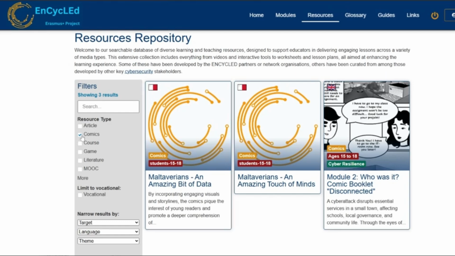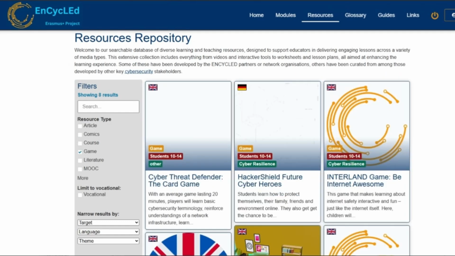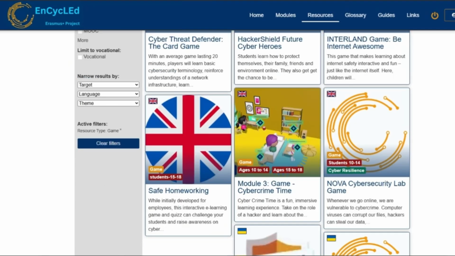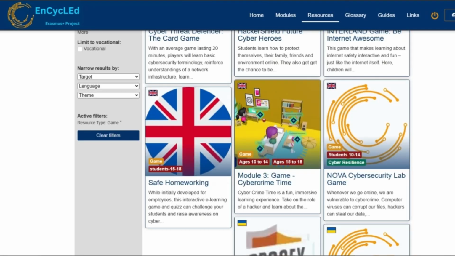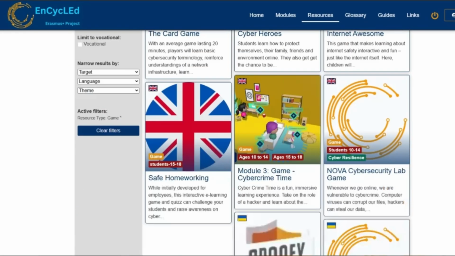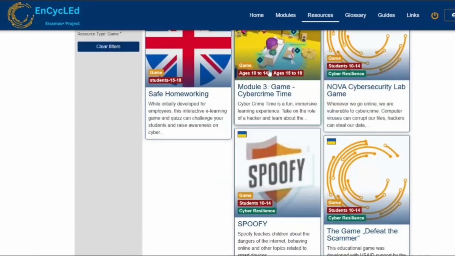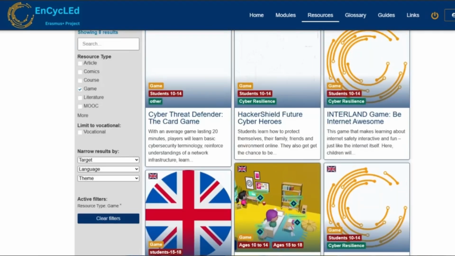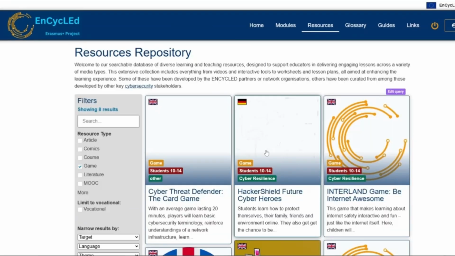If you choose a game, you will also be finding various other game resources suitable for different age groups. You see, some are suitable for both 10 to 14 and 15 to 18. Some are only for 15 to 18. Some are only for 10 to 14. Some are only in Ukrainian. Others are only in English, and so on and so forth. Some are in German. So the resource repository is your go-to place for additional resources that you can share then with your students.